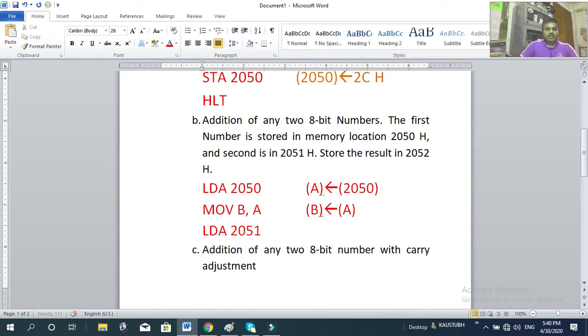Now the accumulator will be loaded with the second data. Where is the second data? It is in 2051. As per requirement, one of the data must be in the accumulator. At the beginning, I copied the first data from 2050 to the accumulator. Then in the second step, I copied the same data to B, making A free. Then I loaded the data from 2051 into the accumulator. So now my first data is in B, that means whatever data was in 2050 is in B now, and whatever data was in 2051 is now in the accumulator.